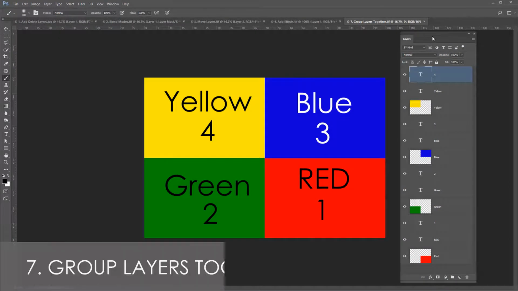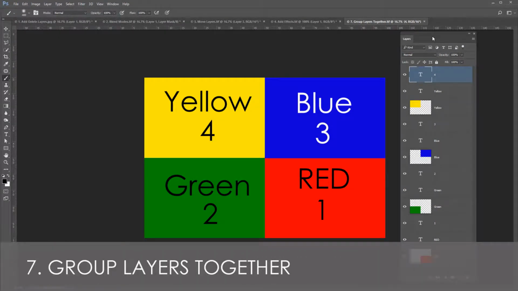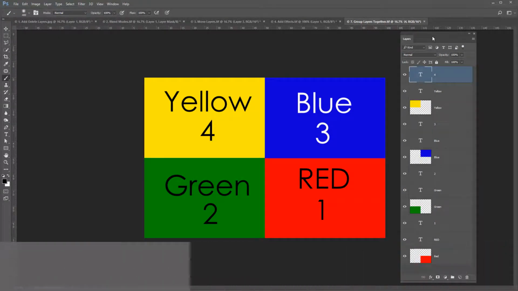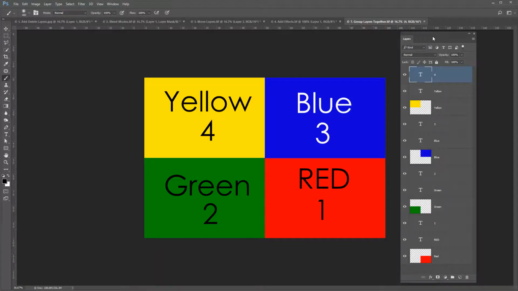Number 7 is grouping layers together. Now, as your experience with Photoshop grows, you may find that you start to create lots and lots of layers. Many of them will be related in some form or another. So to tidy up your layer stack, you can create groups, which are like little folders, and you can place related images in there. And this will seriously tidy up your layer stack.